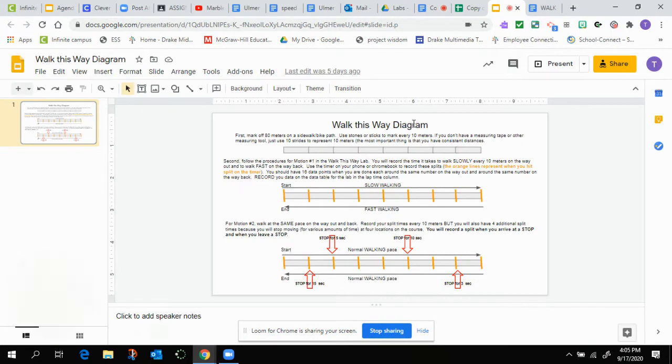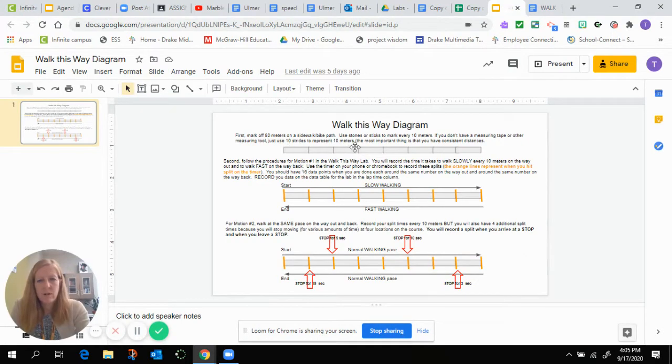In the lab, we did two different motions. We had to mark off 80 meters. After we marked off 80 meters, you started at the beginning. Most of us, at the beginning of the 7th grade hall, walked 80 meters out to the end of the hall, and then walked 80 meters back. We were walking slowly on the way out and fast on the way back, and we recorded our split time every 10 meters.